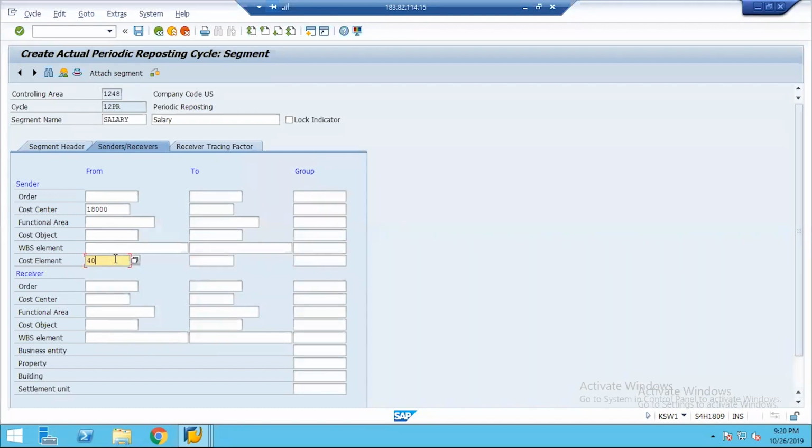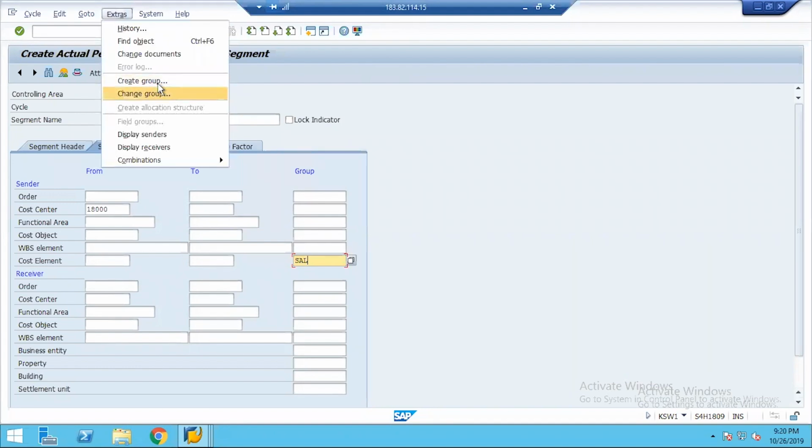So I will create a cost element group for cost element 4 lakhs only, I mean the salaries only. I will say sal. How to create? I can create it here directly, or we have a separate transaction code where we can create our cost element groups. So what I will do, I'm just keeping the group here, and on the top, here you have an option to create a group.